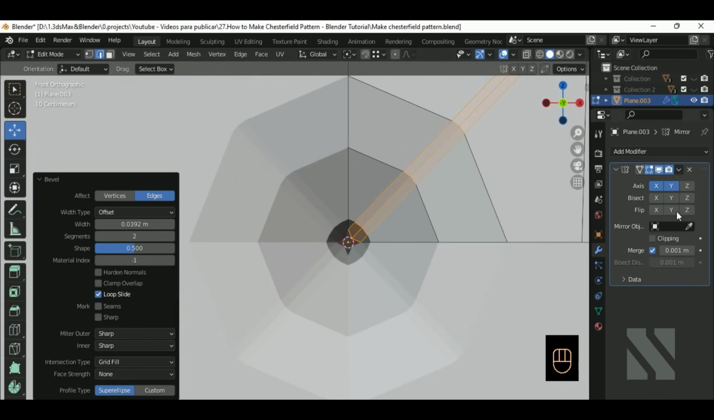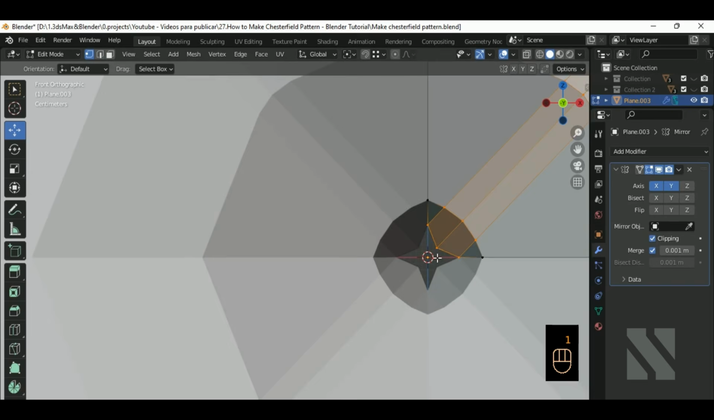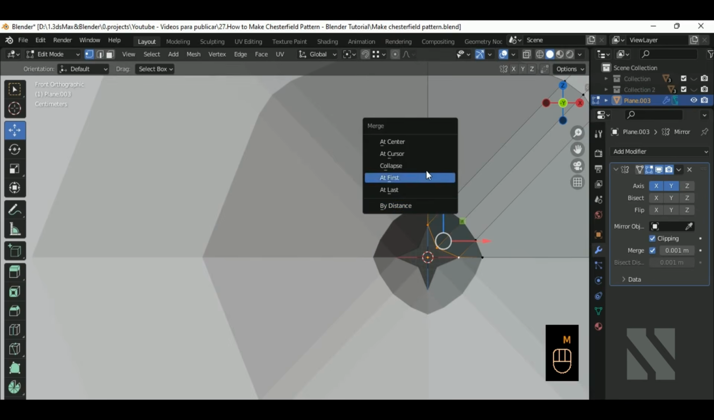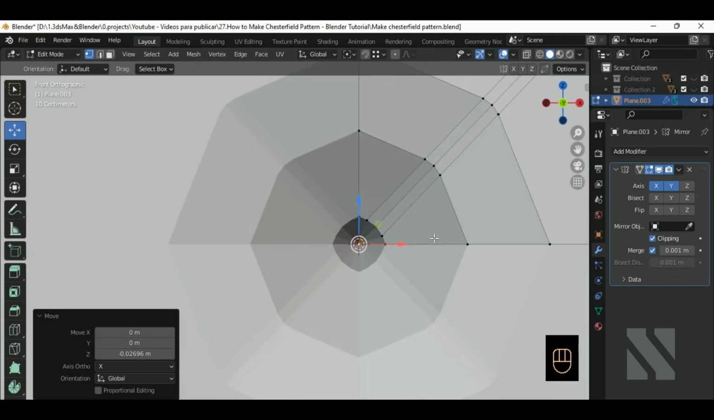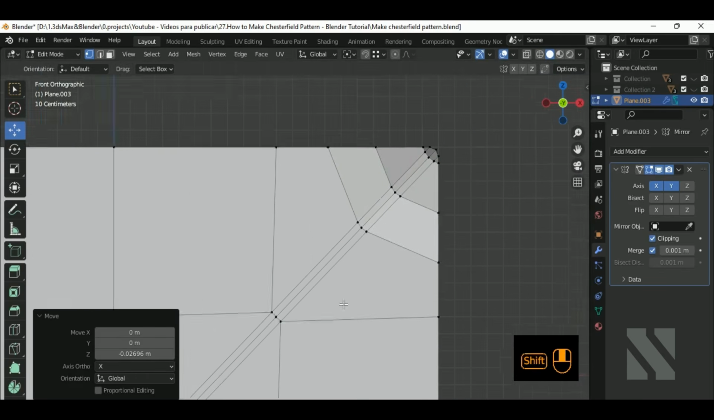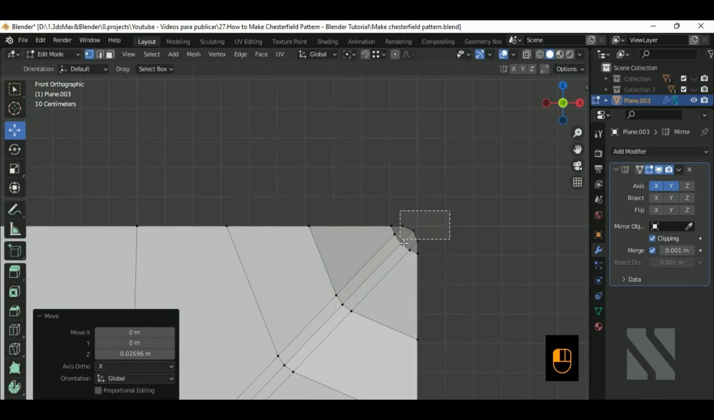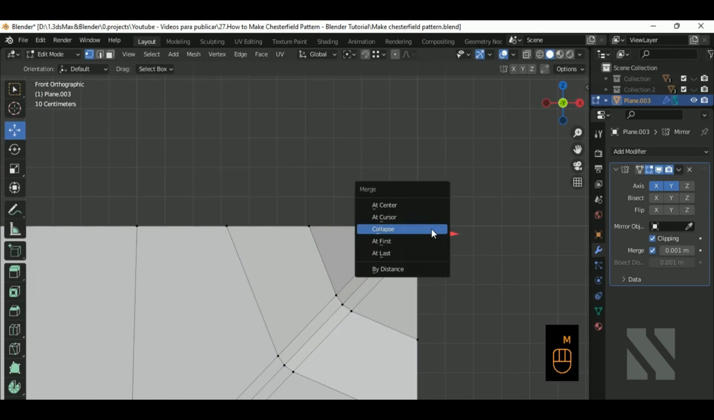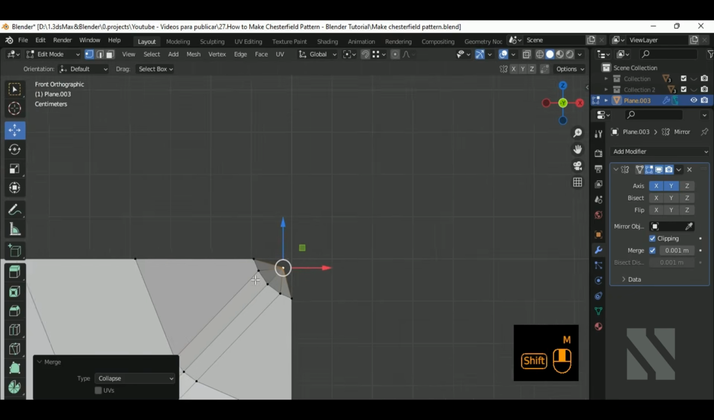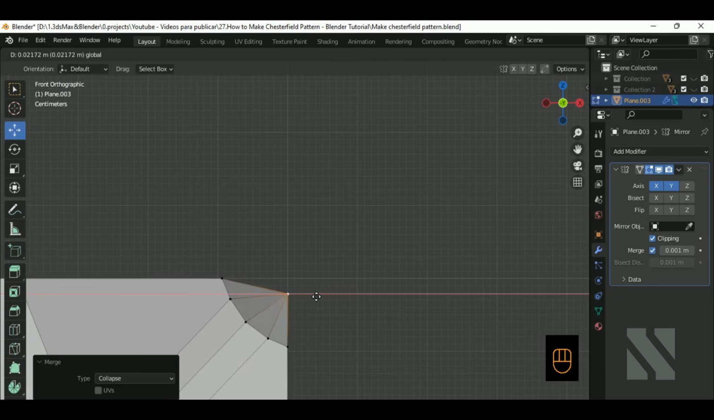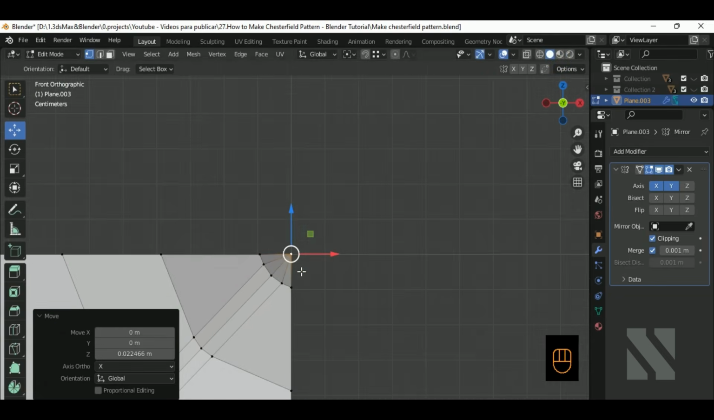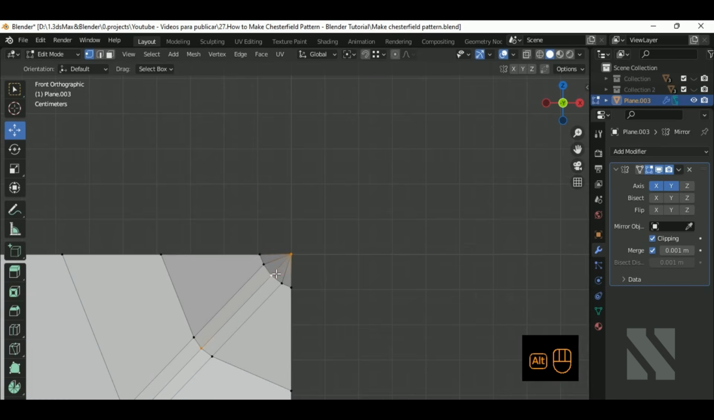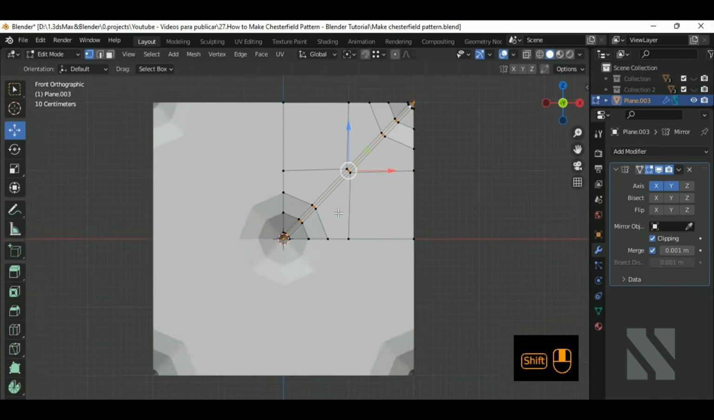just clipping the mirror, select all these three, M, collapse this, same here at the top, select all these three, M, collapse, here you need to make it manually, something like that. Okay, select the middle vertices.